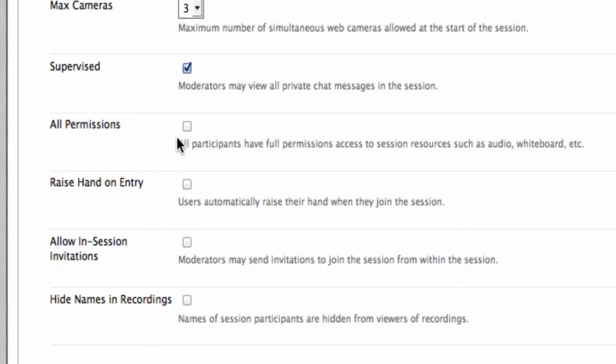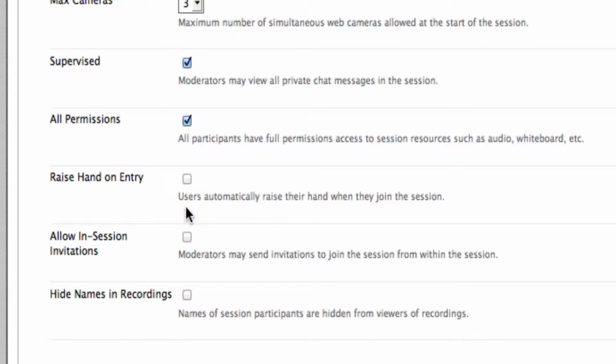If you want to be able to see the private chatting, you want to make sure you turn that on. And then do the people have permission to the whiteboard and everything when they enter the room? I'm pretty much a big fan of doing that. And that was similar to Wimba as well. Raise hand on entry. Somebody must have asked for that somewhere along the way. I'm not 100% sure what that is, but it's in there. You do get a little notification when the students come in the room, just so you know.